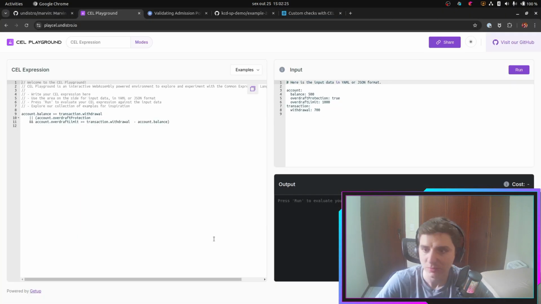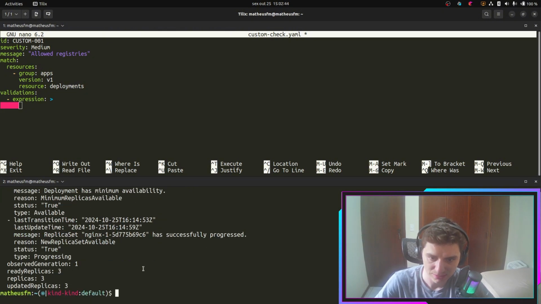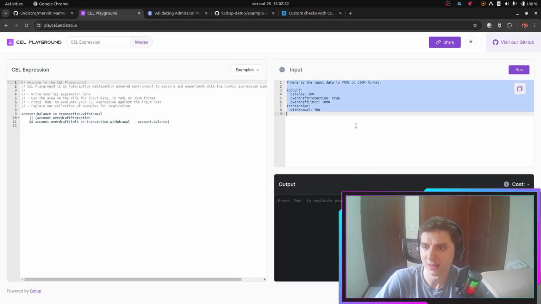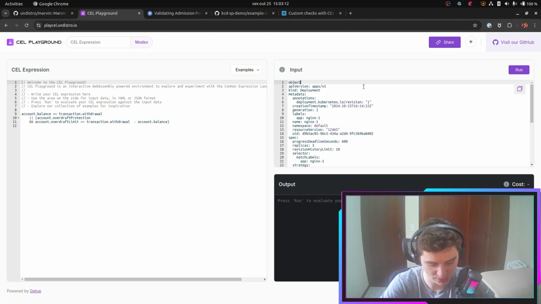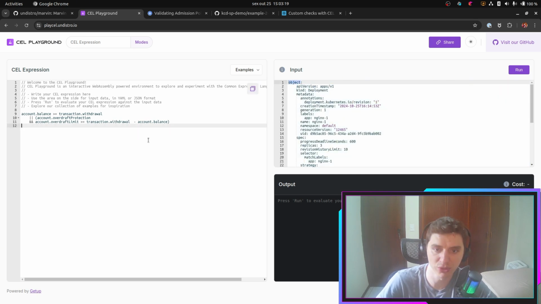And let's go. Here, let's get a deployment as an example in our cluster to use in the CEL Playground. So kubectl get deployment nginx-1 -o yaml. Let's copy all the YAML. Let's paste it here. But this deployment must be in a variable called object to simulate the Marvin variables. So let's define object. Let's do a tab here. Now we have a variable called object.